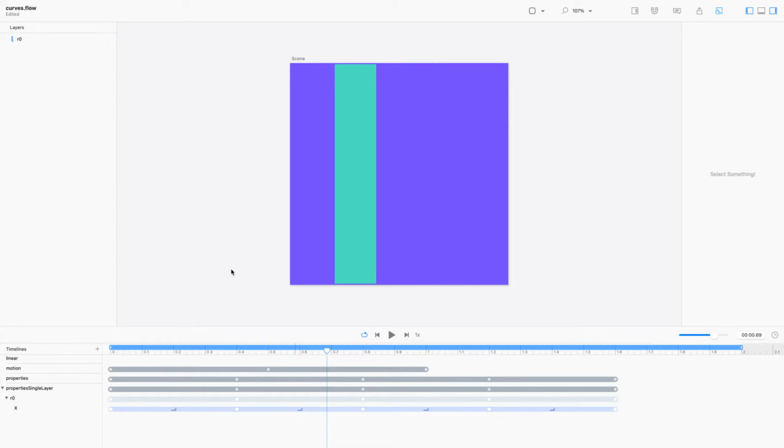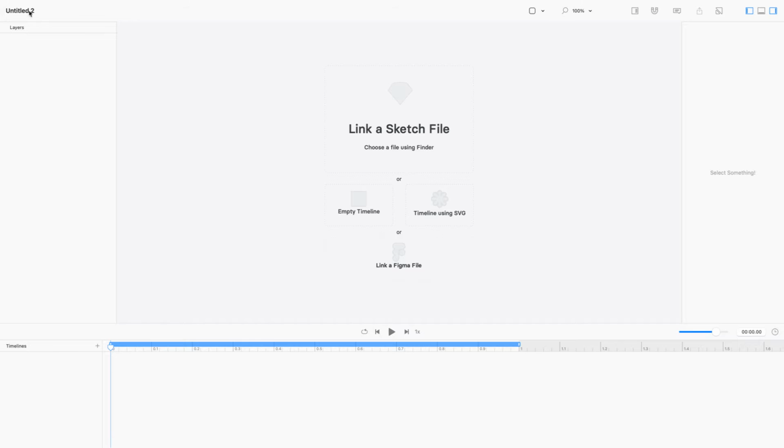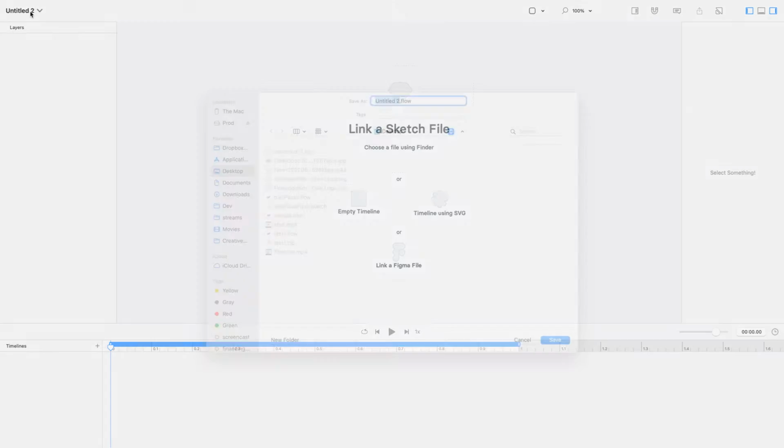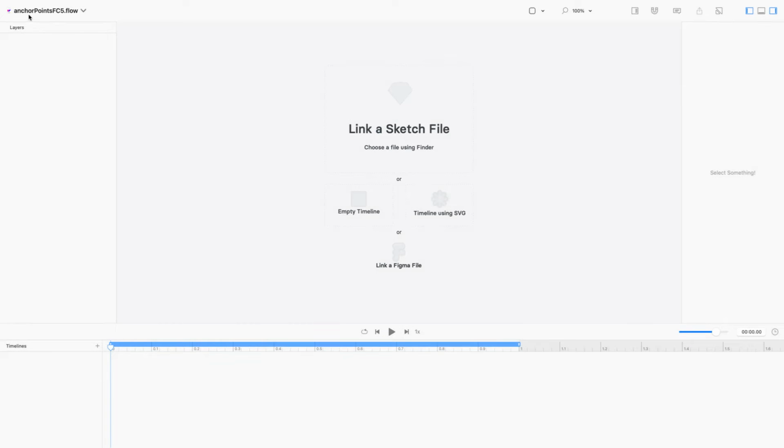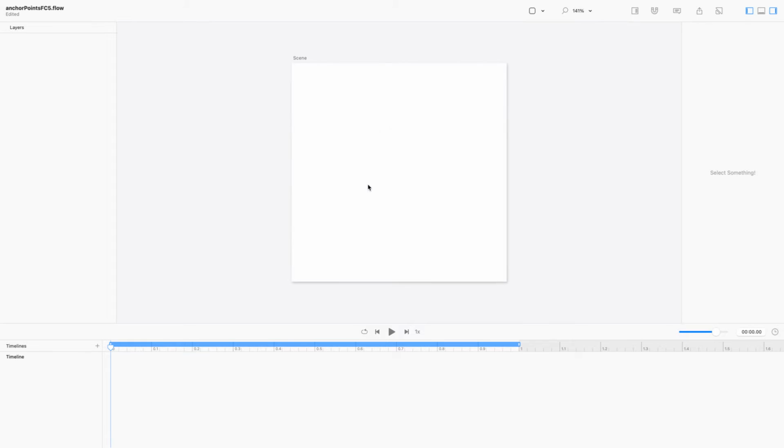I'm going to create a new project. I pressed Command N, and it created this document. I'm going to save it by pressing Command S, and I'm going to call it anchor points FC5 because I think we're on the 5th one today. We're going to create an empty timeline by clicking on this button right here.